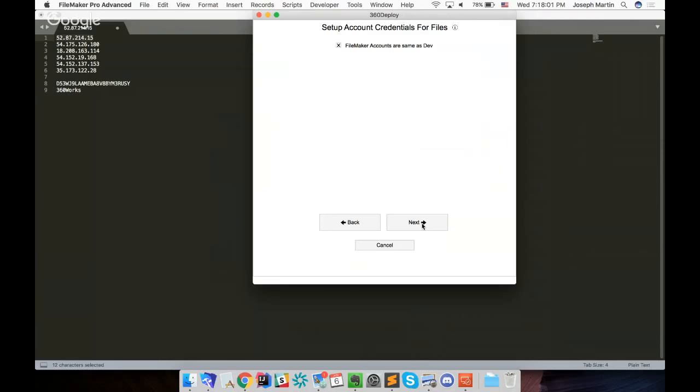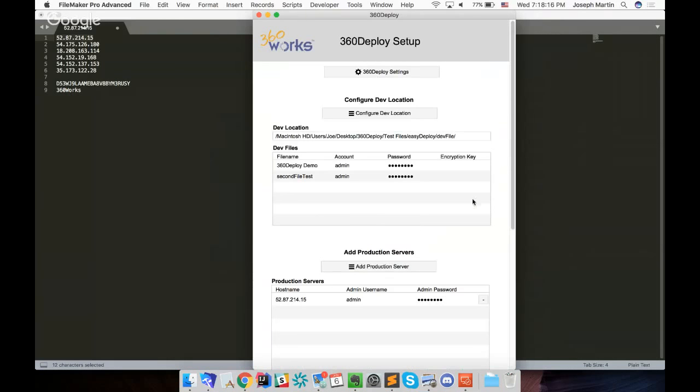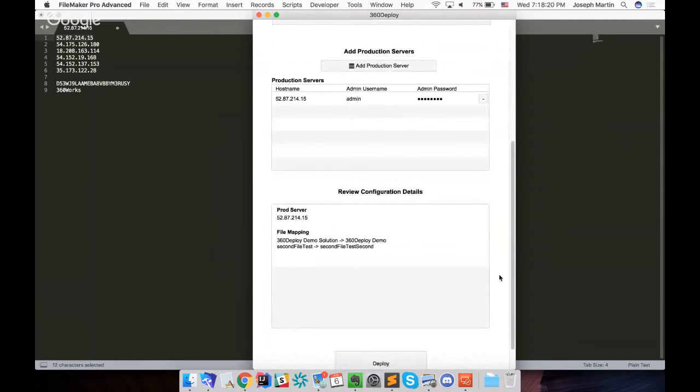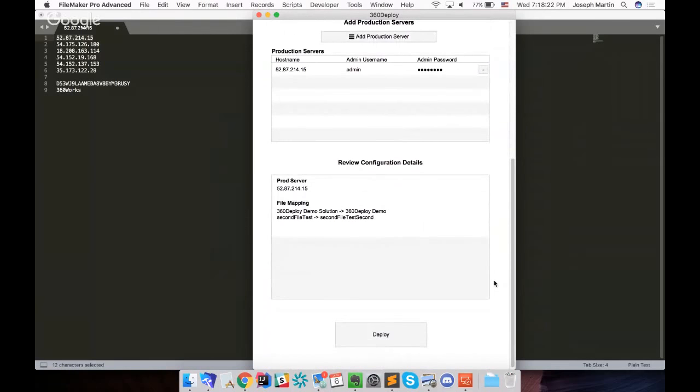And then this is kind of the same thing, capturing the account credentials. In this case, I know that my FileMaker accounts are the same as dev, so I can just do that, move on. Encryption keys are same as dev, which is no encryption keys pretty much. And then that's kind of our first production server configured.